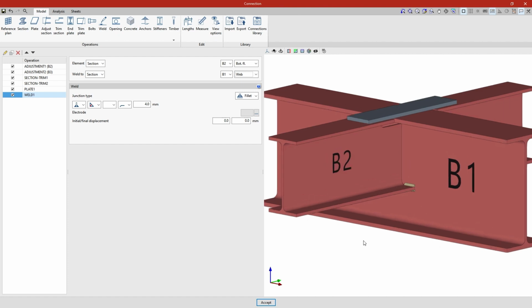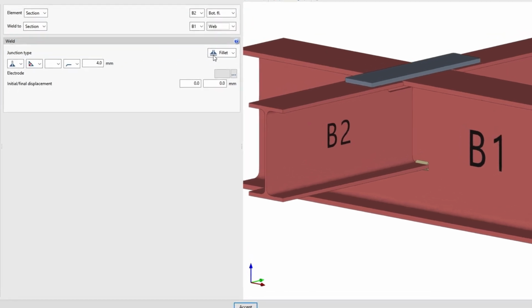The parameters of the weld are defined below. In junction type, we choose whether it is a fillet or a lap weld. In this case, we select fillet weld. In the first drop-down menu, we have several possibilities for defining the position of the weld: on the left side, on the right side, or on both sides, as is our case. In the second drop-down menu, we choose if the welds are fillet welds defined by throat thickness or by side thickness, or by double bevel butt welds.